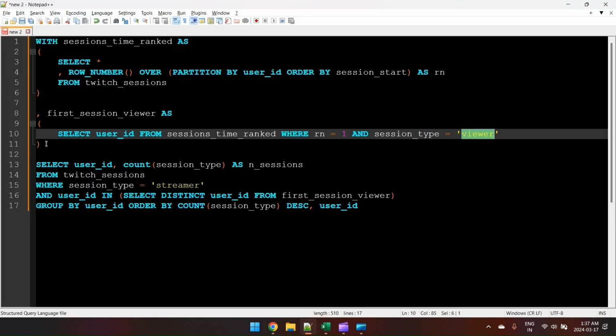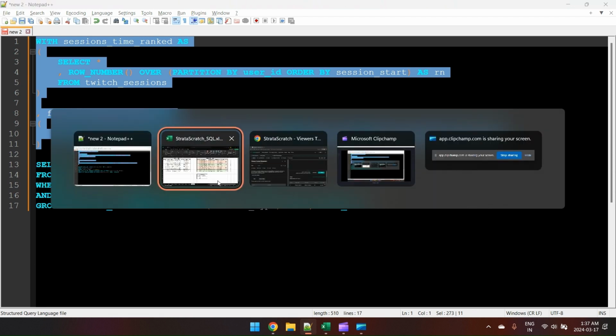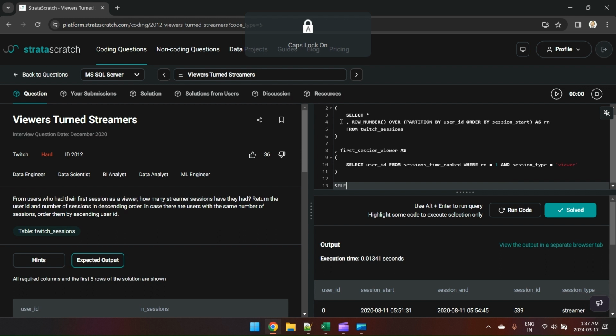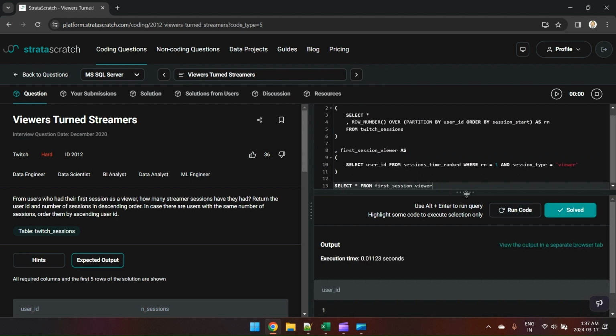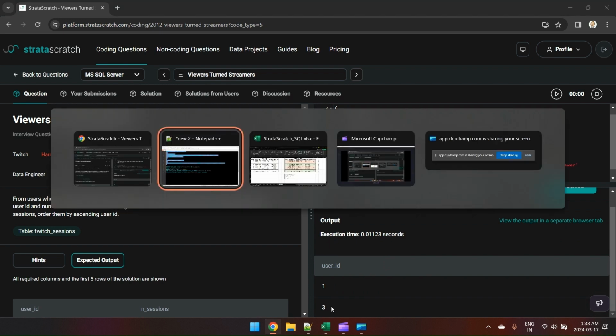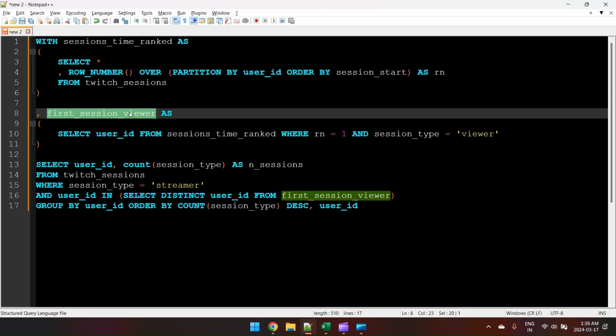So at this point, if we try to see the output of the second CTE, first session viewer, what will it look like? It will look like this. As you can see, we have only two users, user ID 1 and user ID 3. Now let's go back to the Notepad++ file again.